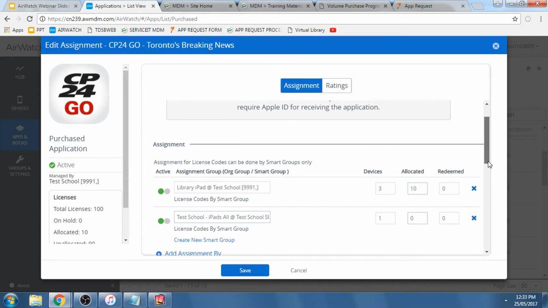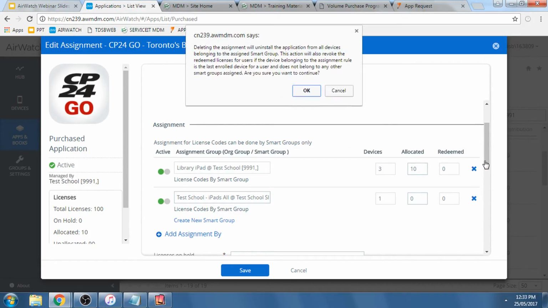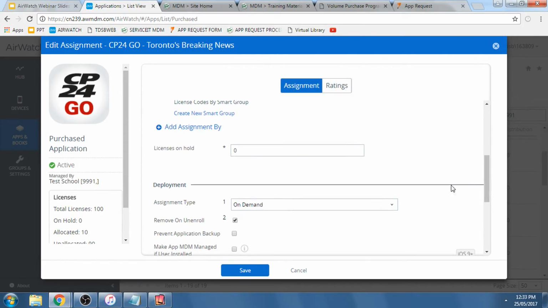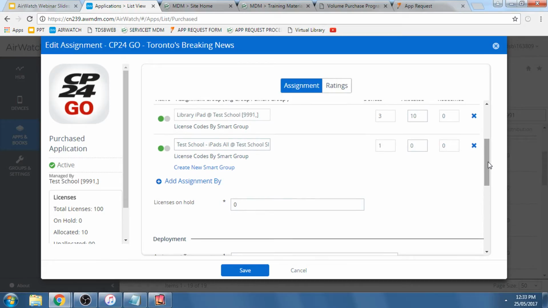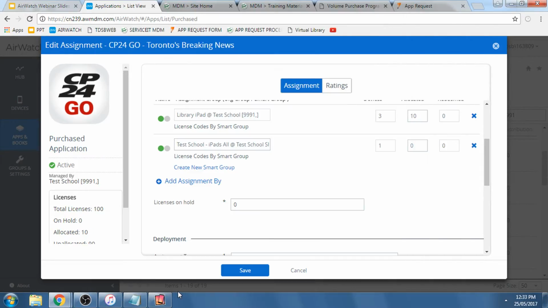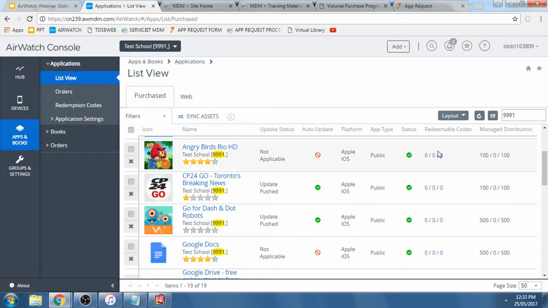So, for example, that's what some people like to do. They like to just put all their apps in the iPads all group and set it as on demand down here. Oops, sorry. And then basically give the people the option on their iPad to do the install themselves if they want. But more likely what you're going to do is the auto deployment.